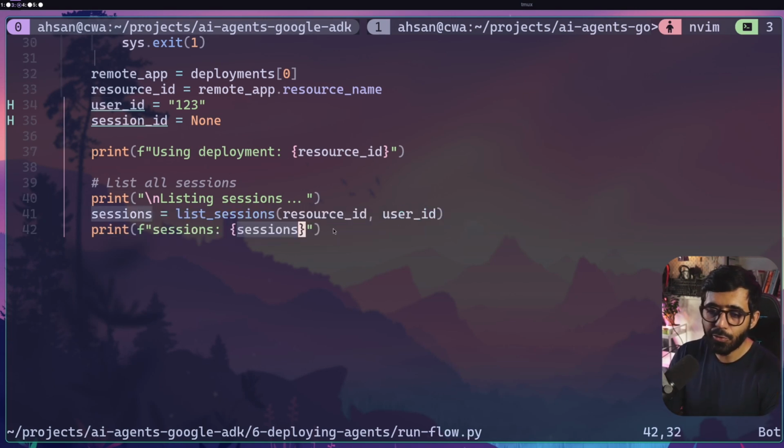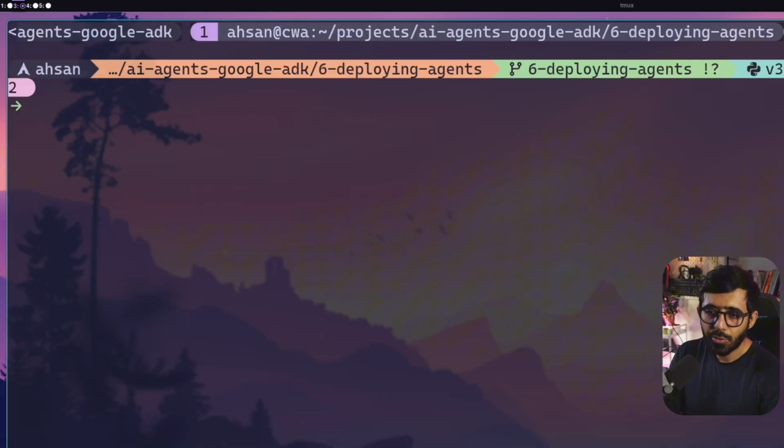So let's quickly try to run this and see what happens. I'm going to go to my other terminal here, and I can simply run Python 3.12, and here I can say run flow Python.